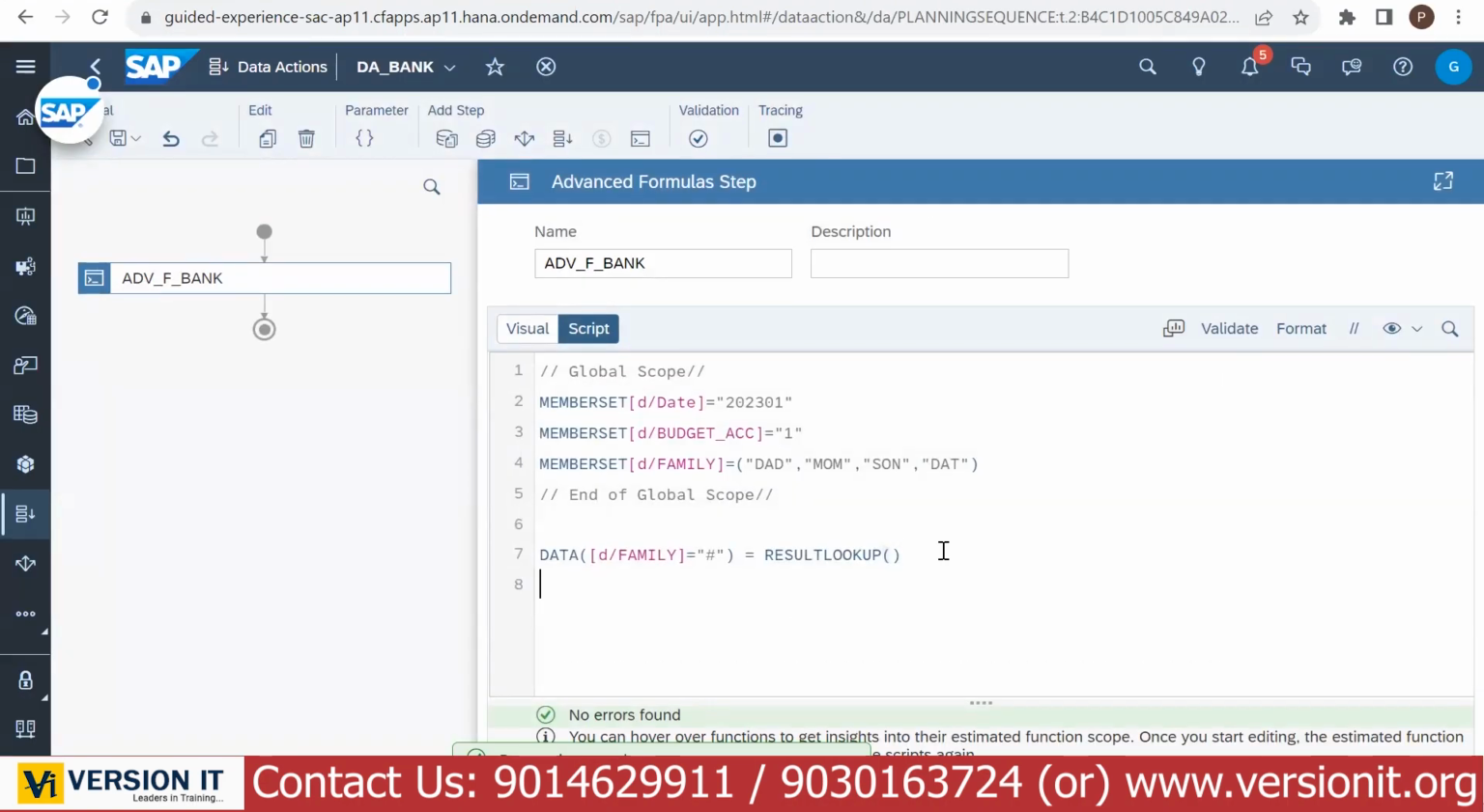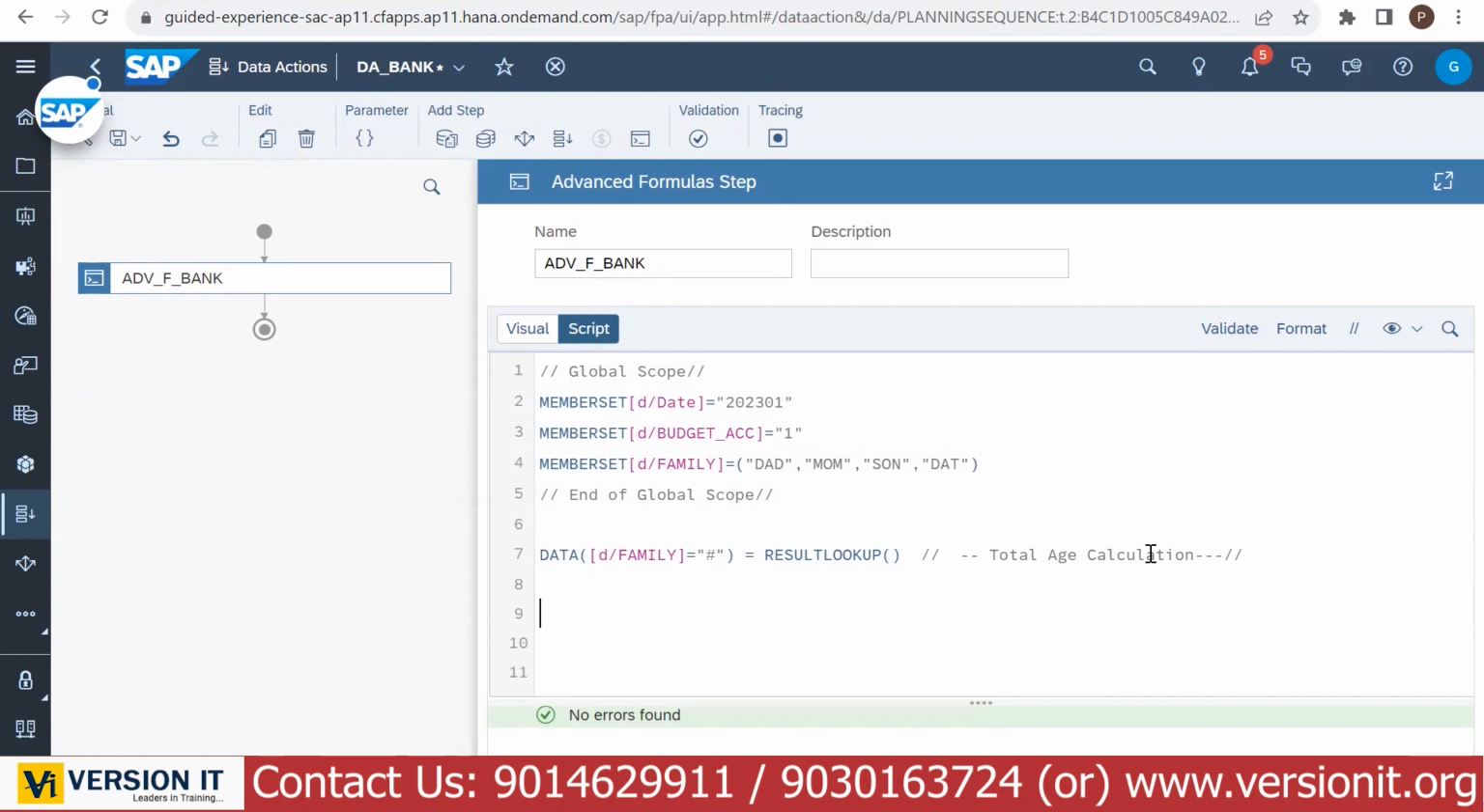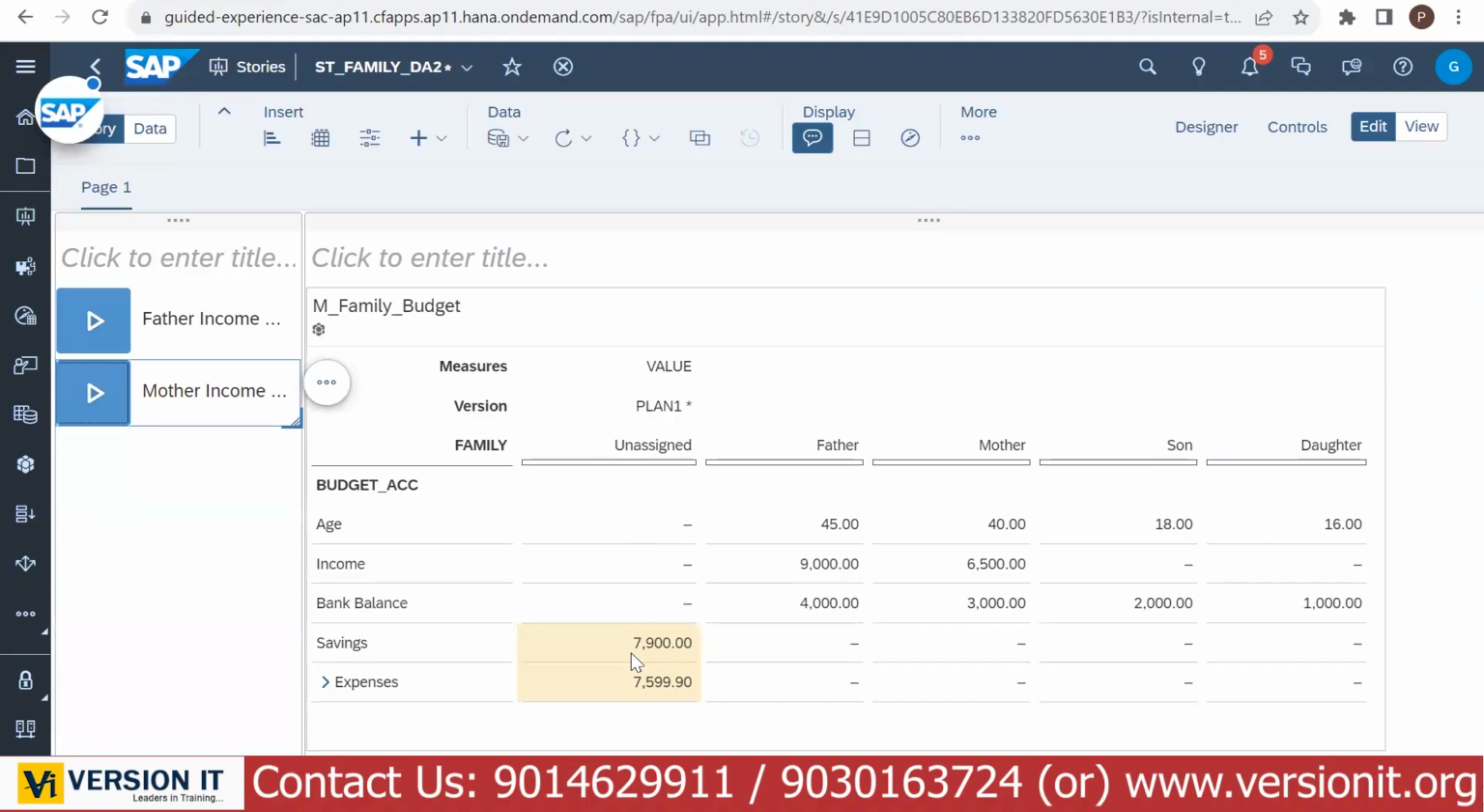Also, the next step is that you can give comment lines, like total calculation. Okay, right. Next thing is the bank amount assignment. That means the unassigned savings values, this one I want to submit to the bank balance here.